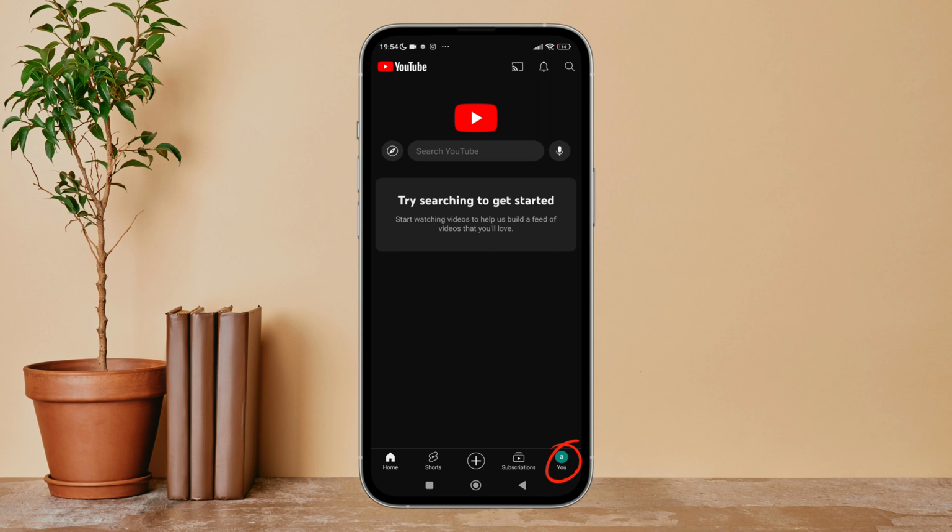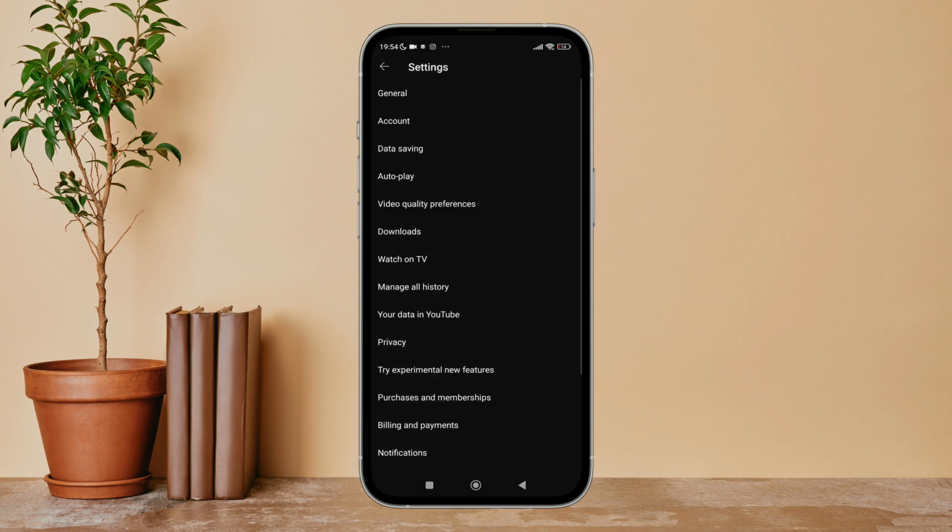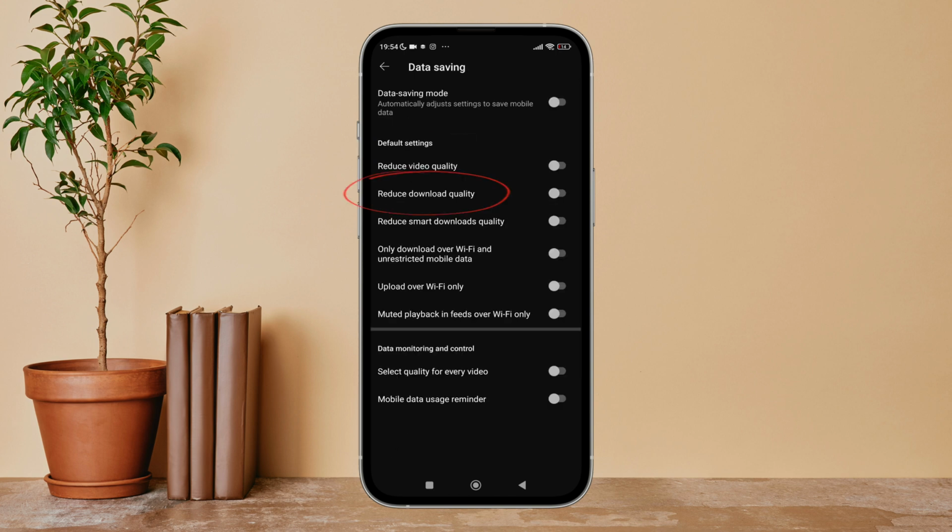Then tap on the profile icon. Next, tap on settings. After that, tap on data saving. Next, you can see the option of reduce download quality. Turn it on by tapping on it. So, this is how you can reduce download quality on YouTube.